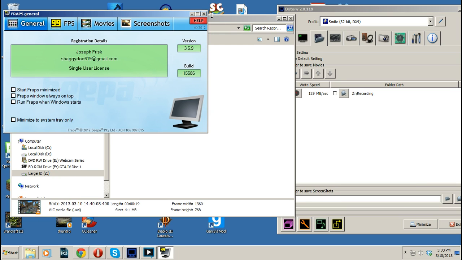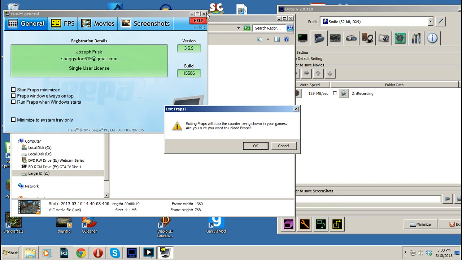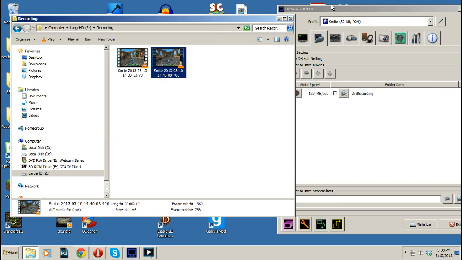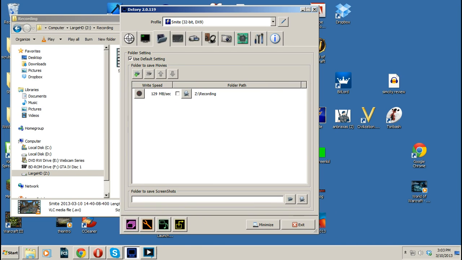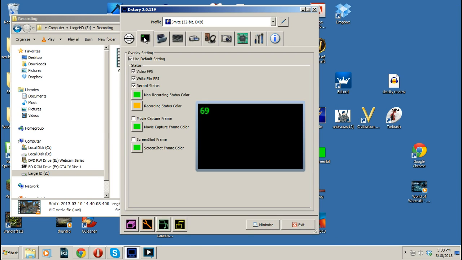So you already know what Fraps does. Everyone knows what Fraps does, so we're going to close that down. I want to talk about Dxtory here. Dxtory is freaking sweet. There's so many options that you can do with this thing. First off, Fraps has yellow and red numbers when you're recording and when you're not, and that tells you your frames per second. Dxtory is pretty sweet in the fact it'll tell you how many frames you're getting while you're not recording.